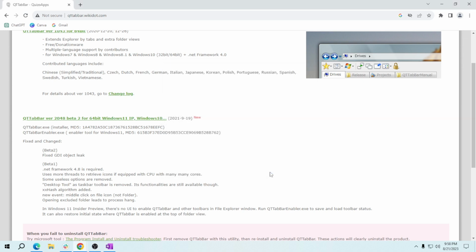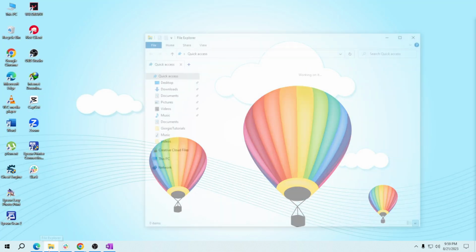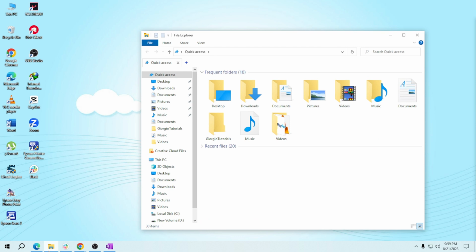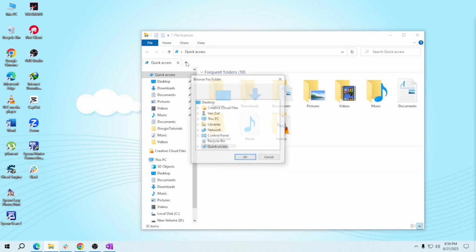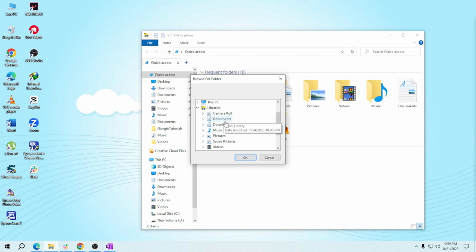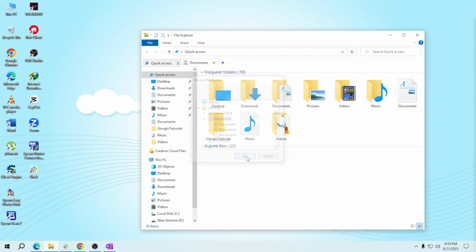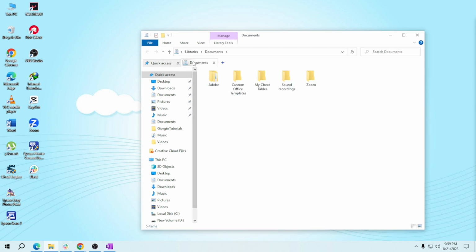So after installation, we need to open File Explorer. So you will notice the new tab bar at the top. So to open a new tab, you just need to click this one and choose, for example, Documents. We can then open it here.